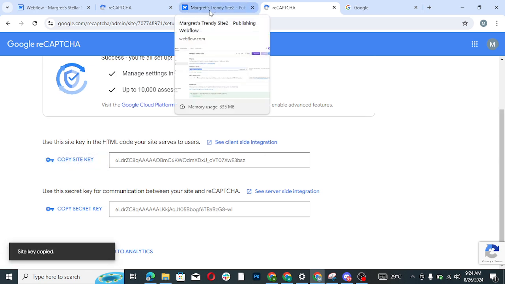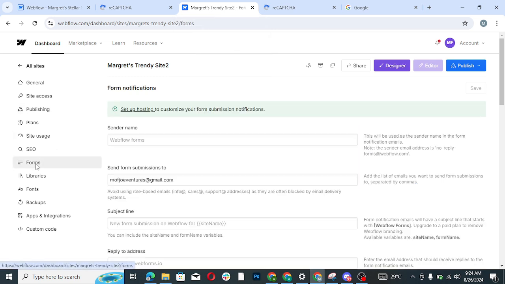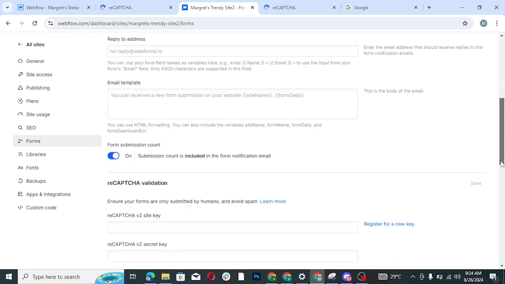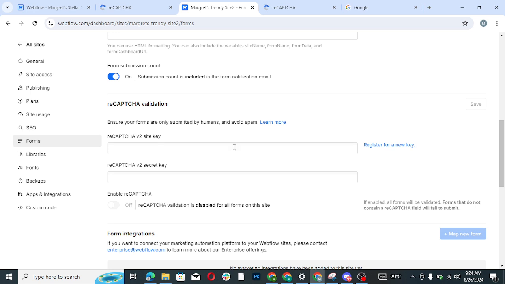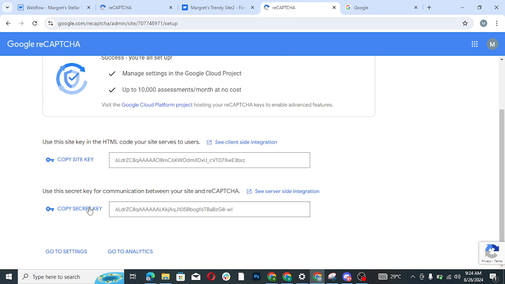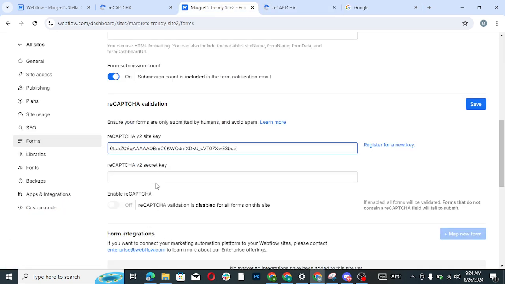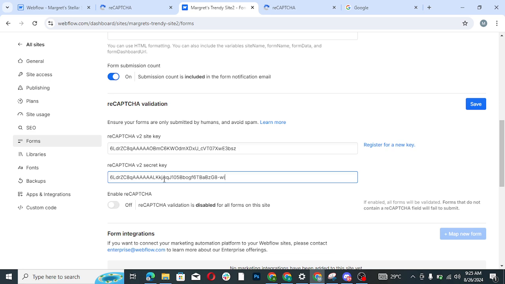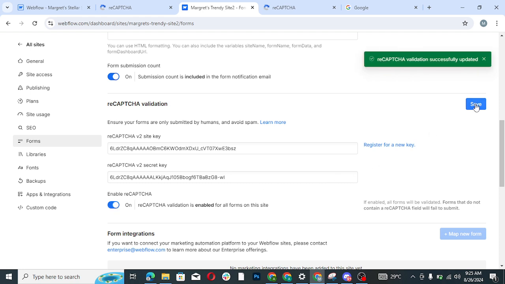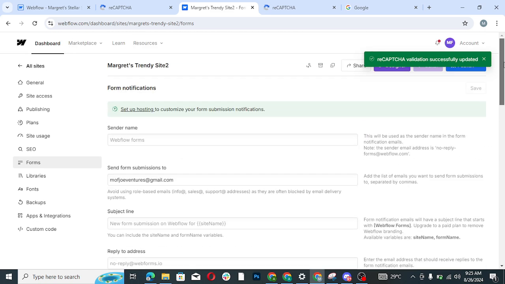So I've copied the site key and I'm going to come to forms. So you navigate to forms and I'm going to come down. So site key, paste. You've seen that. Then I'm going to also copy the secret key, and I'm going to paste it down here. So you've seen that enable reCAPTCHA. So reCAPTCHA on, reCAPTCHA validation is enabled to all forms on this site. So I'm going to save. You've seen that, saved successfully. So we've actually set our reCAPTCHA.